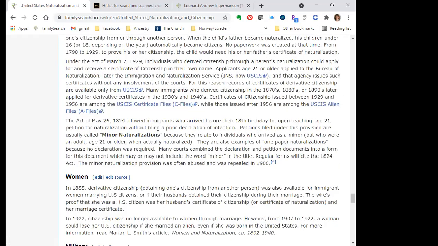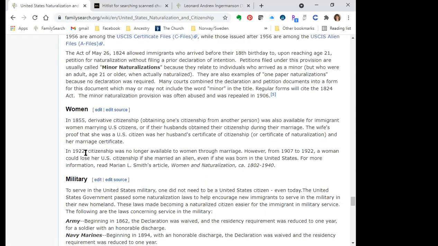Did you know that in 1922, citizenship was no longer automatic for a woman? When her husband became a citizen, up until 1922, she automatically got it and did not have to do any paperwork. The husband and any children under the age of 18 automatically became citizens. In 1922, that changed and women had to start their own process of citizenship. So they didn't get to tag on to their husband's coattails.